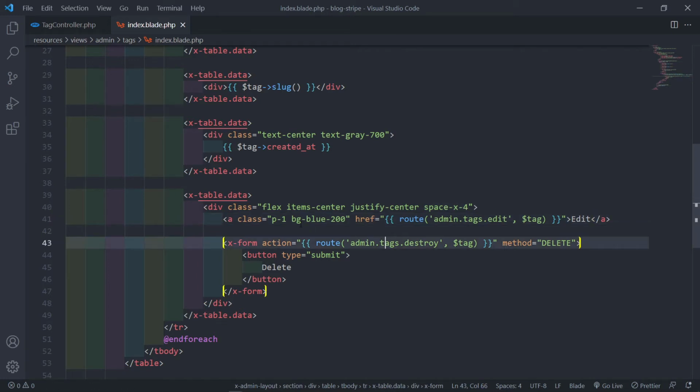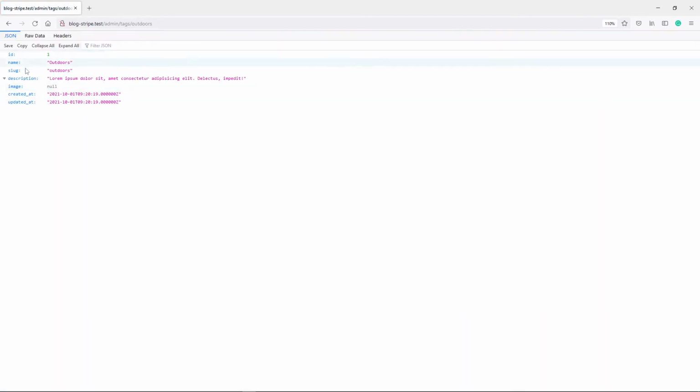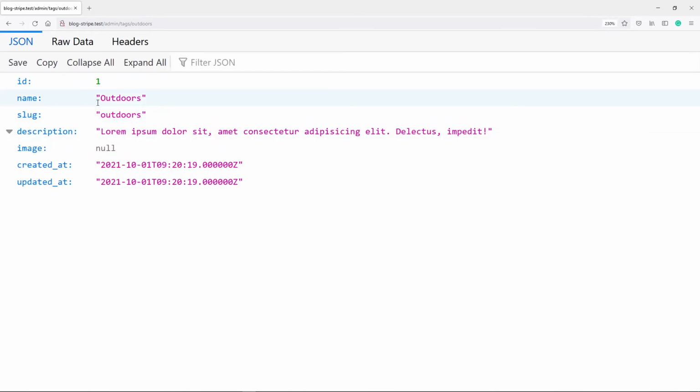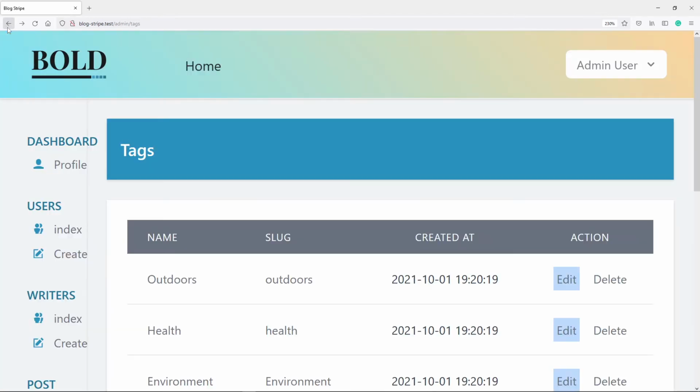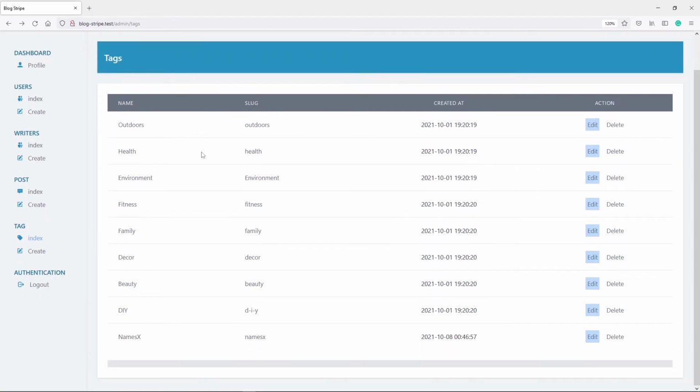Let's quickly see what this looks like. You can see we got our edit and we got our delete. If I press delete, I just need to see the tag. As you can see, it shows me the tag. It gives me the ID, the name, the slug, and the description. The image is null, and there are the created and updated dates. Quite nice. We get the relevant stuff, so let's just leave it like this.